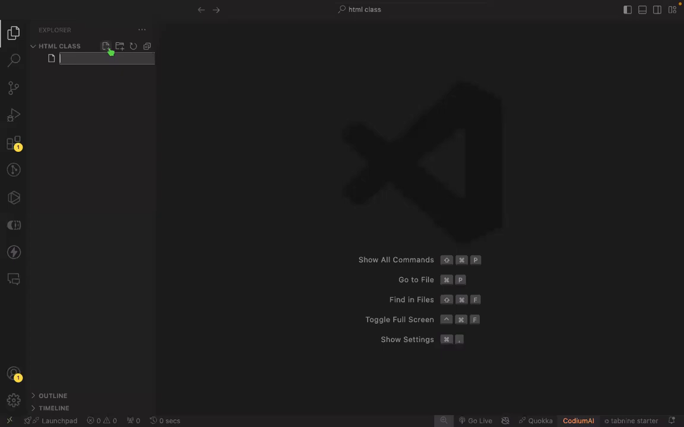If I'm creating an HTML file, what is the extension I'm going to be putting behind it? Can someone just drop it in the chat box so I can see we all know the extension we would follow?